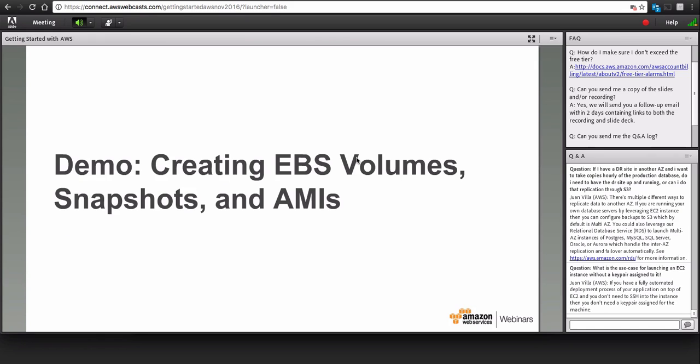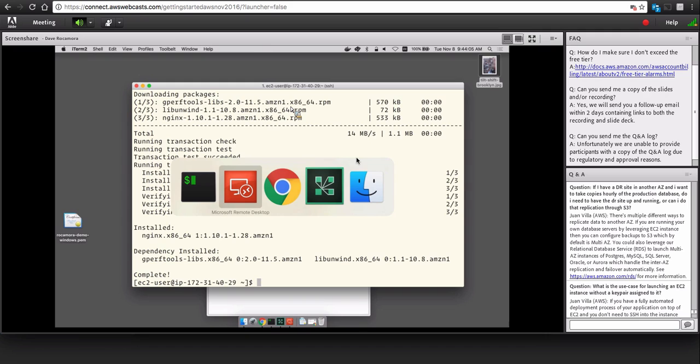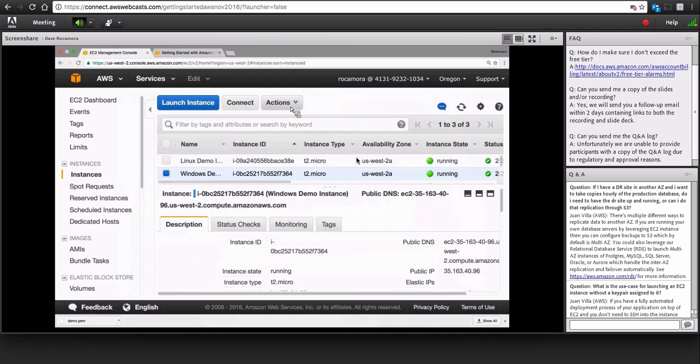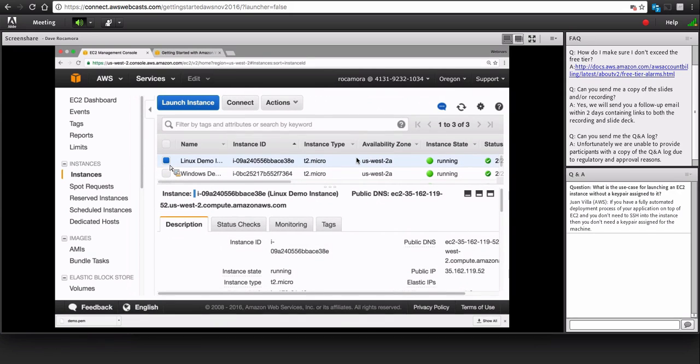Okay, so let's go back over to the demo where we talk about creating EBS volumes and attaching them to an instance. I'll switch back over to my console here. Let's look at this Linux demo instance. What we want to do is create a volume and attach it to the instance.